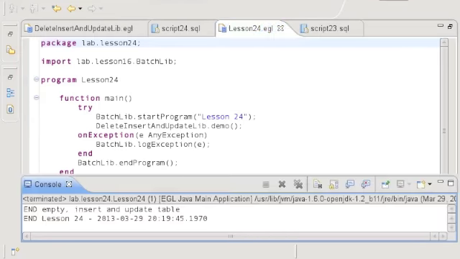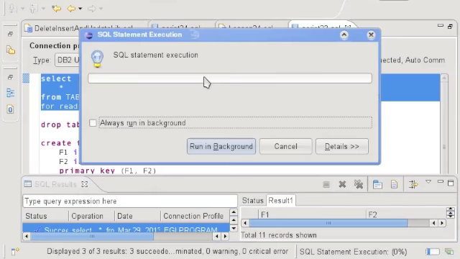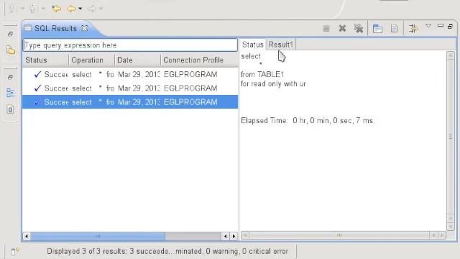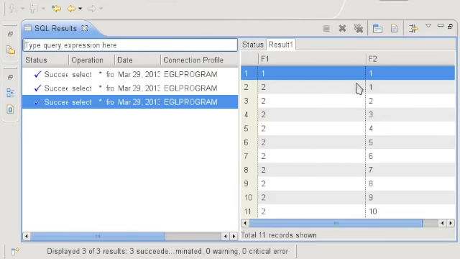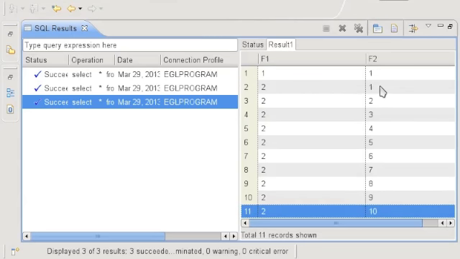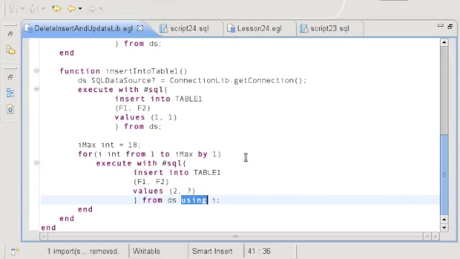Let's take this for a test drive and see what we have. Okay, it executed fine. Let's run our select statement to see what's inside the table. We'll bring up the result tab. And look, now we have 11 records. The first record is done by the insert statement all by itself. The second set of 10 is done by the loop.